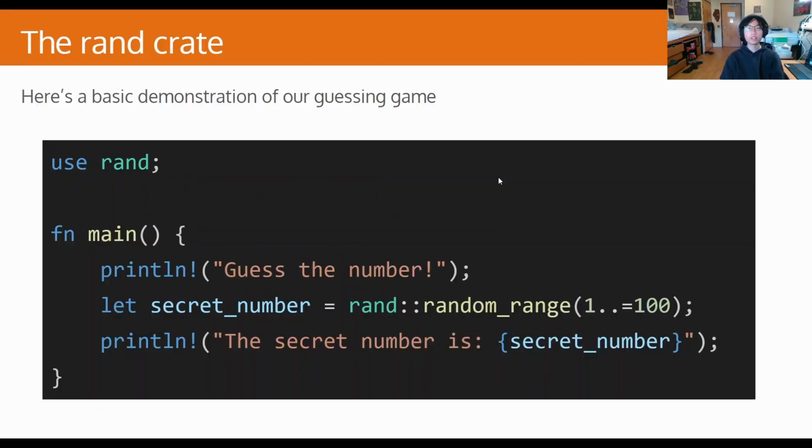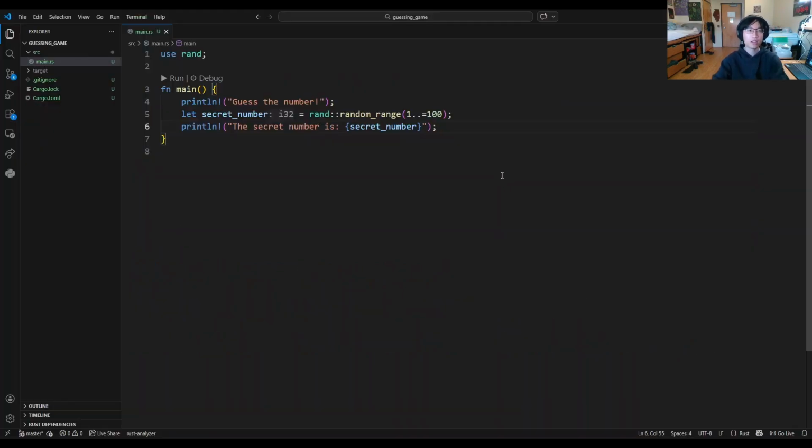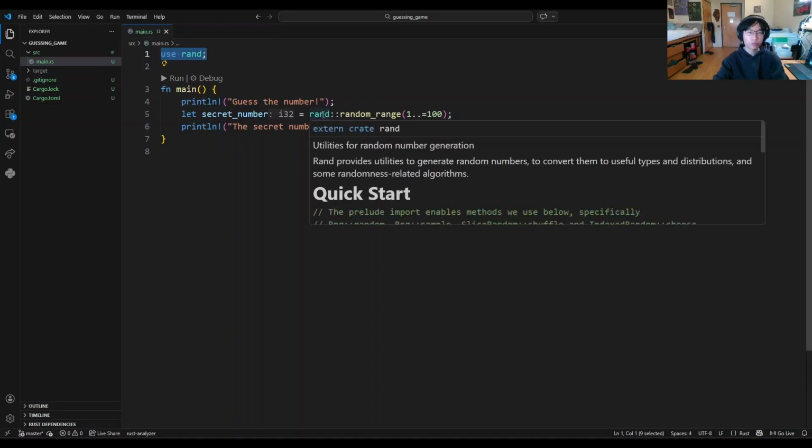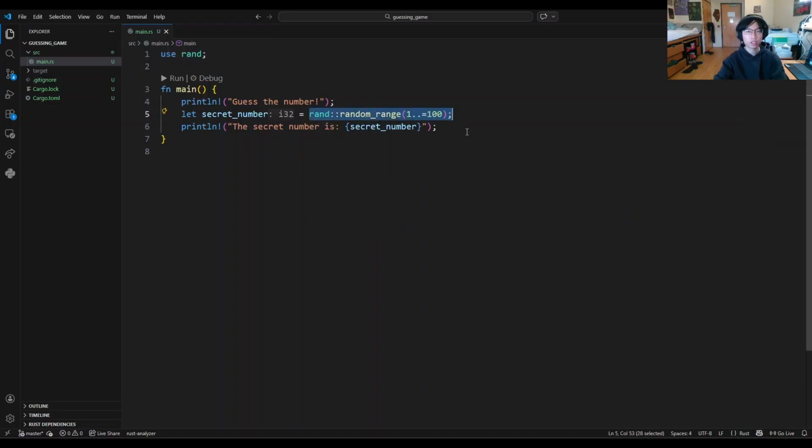Alright, now using everything we have learned, here's a basic demonstration of our guessing game. As you can see, we first import the rand crate. Then we use the random_range function in the crate to generate a random number from 1 to 100.